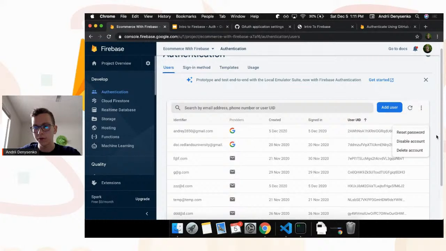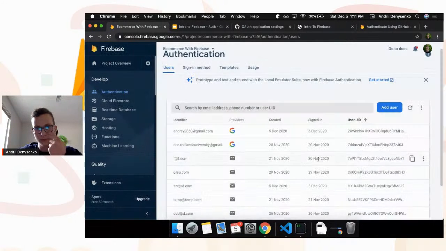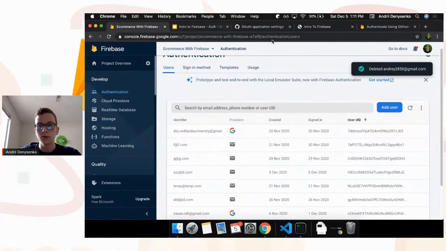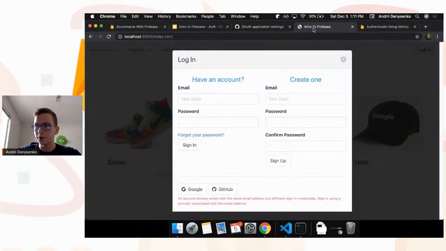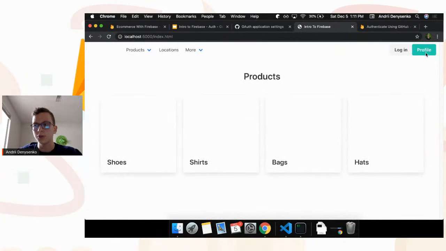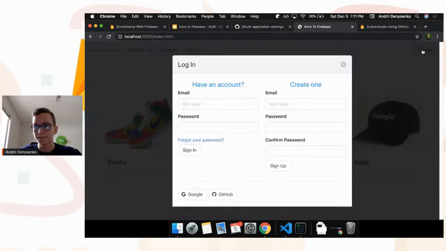If you click the 3 dots over here, it's going to give you different options. I'm going to just delete this account. So now Firebase doesn't know anything about my email and nothing about what is going on. So I'm going to hard reload this again, although probably I don't need to. And I'm going to try to sign in with GitHub again.